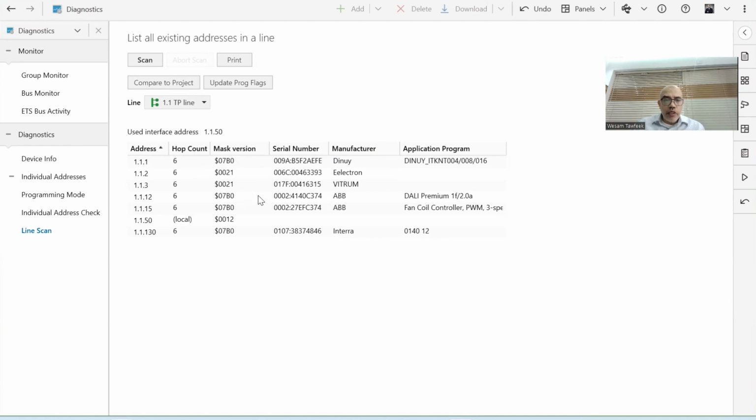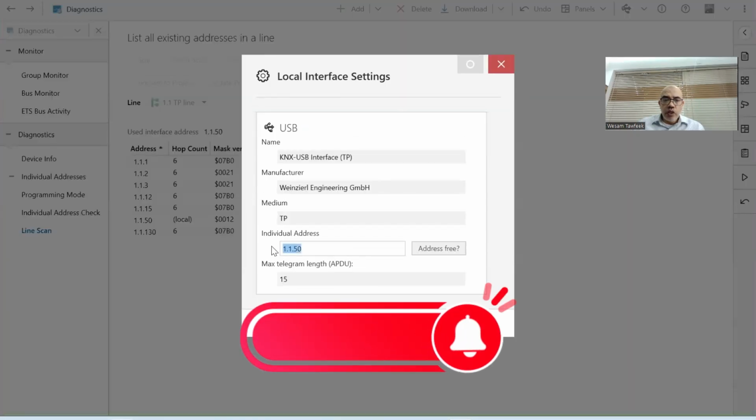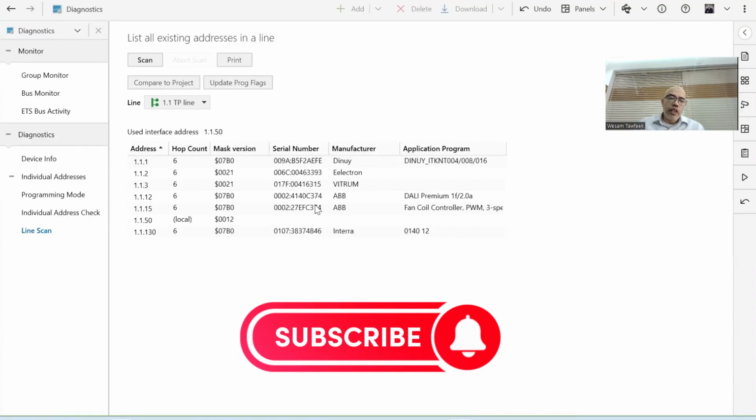Now I have two devices from ABB, which are a DALI gateway and the fan coil actuator. Then I also have a Niintera device connected. The 1.1.50, this is in a simple way our USB interface, because the USB interface should also have an individual address to contact. But where can I change it? If I go here, to my laptop, choose the USB interface, then I can change it from here if I want to change. Okay. Now I know the devices I have in my system, even with the model and the serial number.